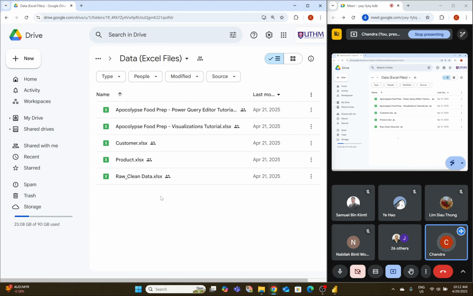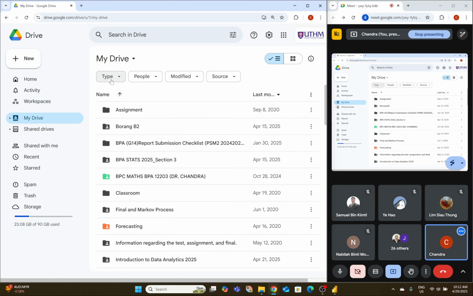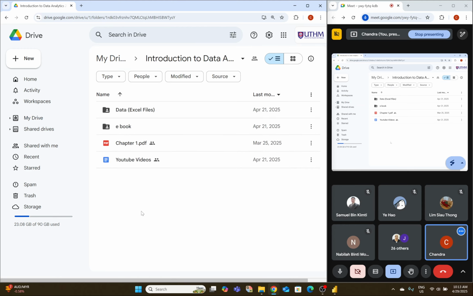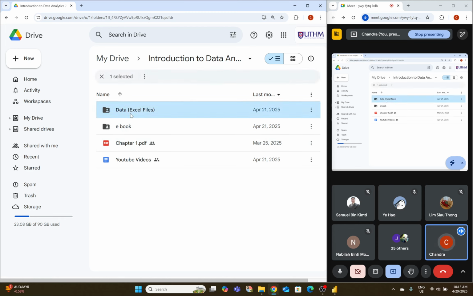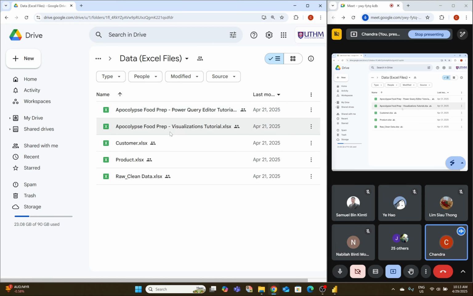Okay, I suppose the link I gave you in the WhatsApp, you click that and go for data. If you click the link I gave you, it shows like this, and then you go for data, and there is the Apocalypse food prep visualization tutorial.